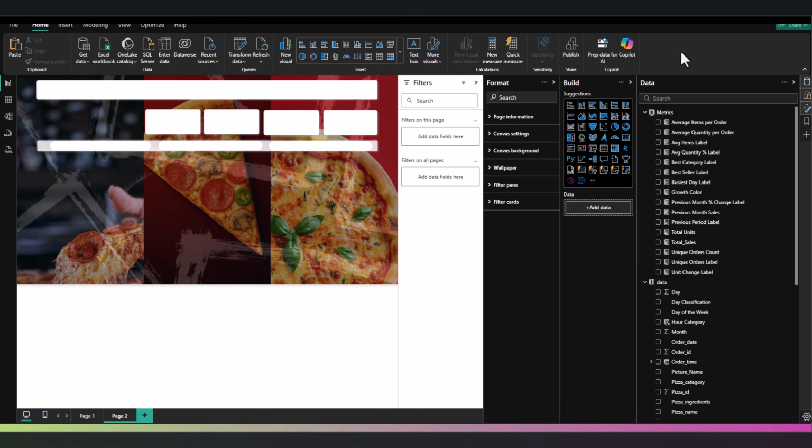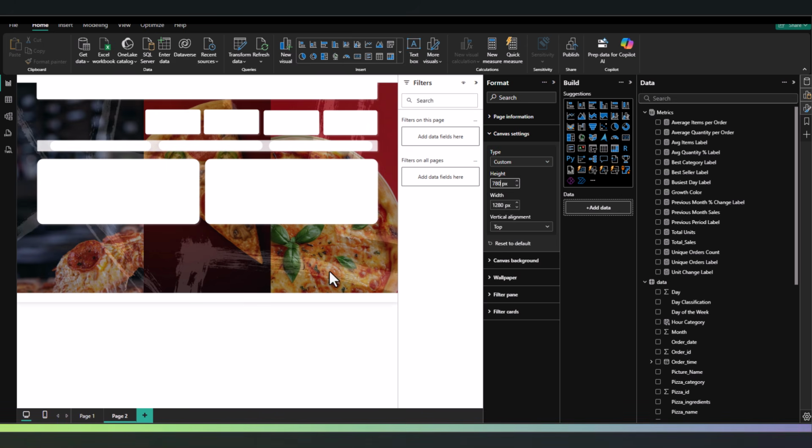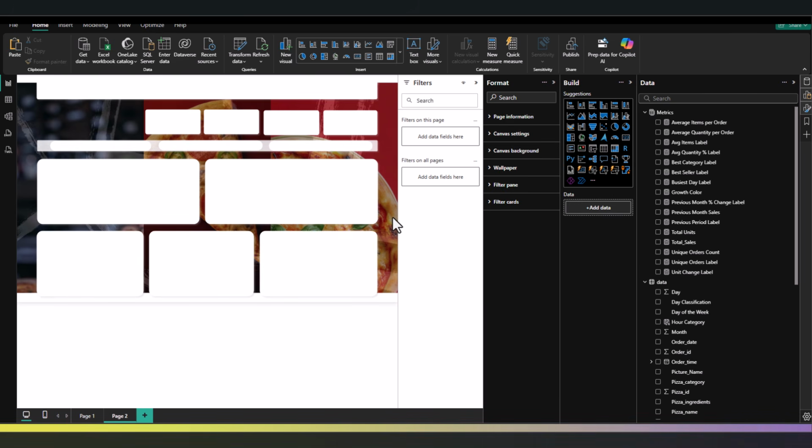I made a smaller one and put it there, then made a bigger one. So I want us to increase the canvas. Let's go to canvas and make this custom, and this is going to be 780. So we can have something bigger. Then I made additional. Let's go back to let's make this fill for our background, and let's make this stretch.